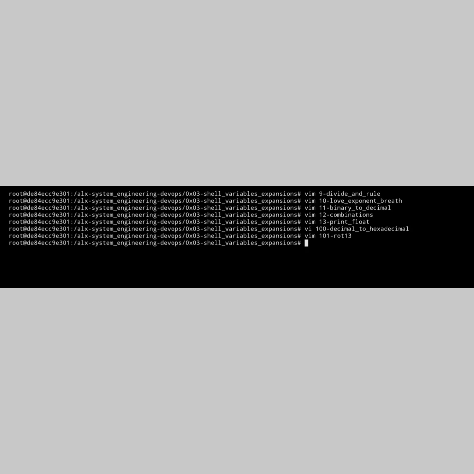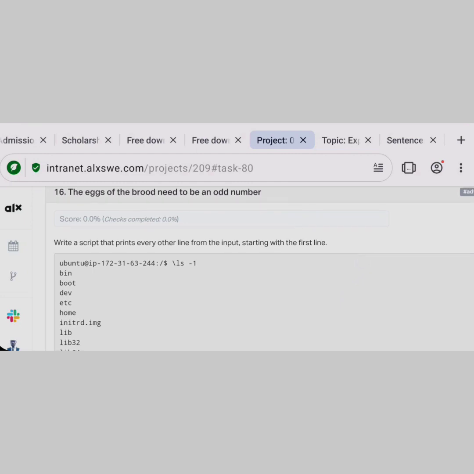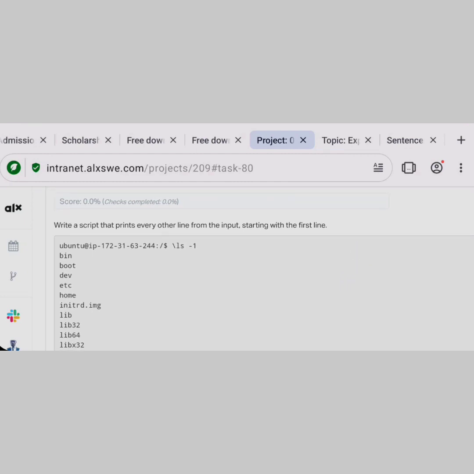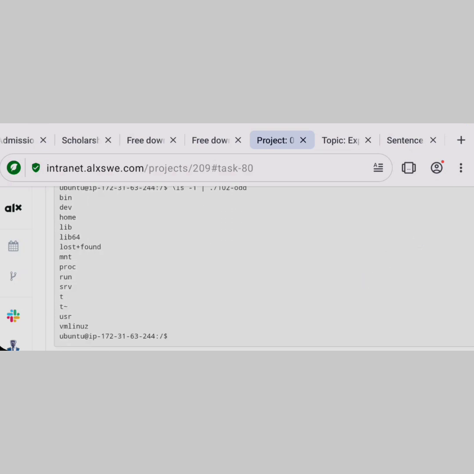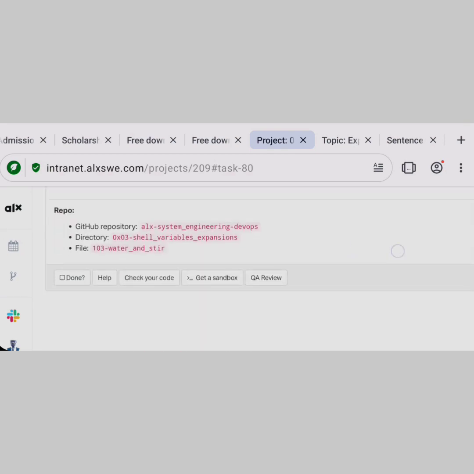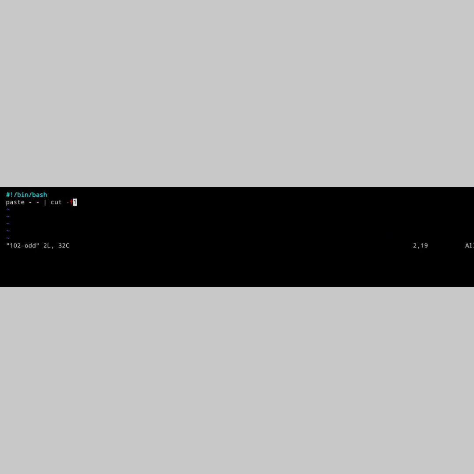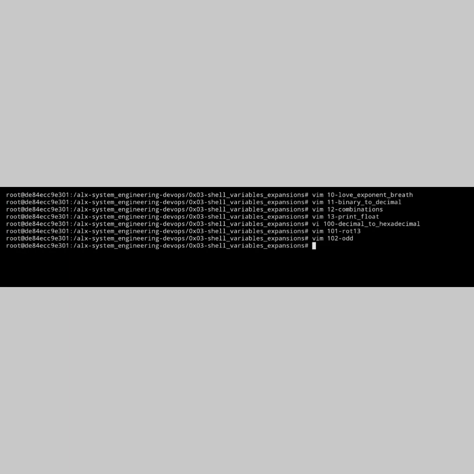Let's see the answer to the next task, which is number 16. Write a script that prints every other line from the input, starting with the first line. So let's see the code. Let's copy the file name first and open it with vim. So this is the code for that. You can see it on the screen. So let's exit it. Let me show you the next one.